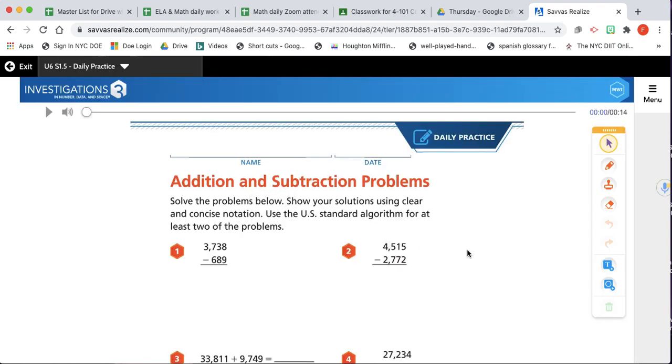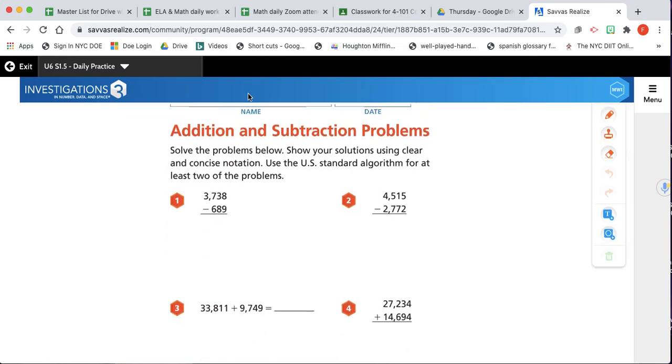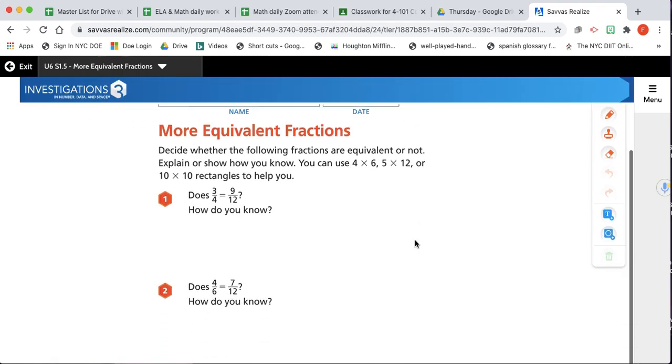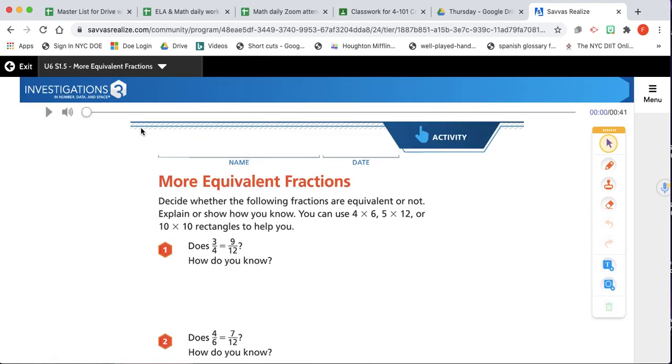Pearson sometimes takes a little while to load. So I'm going to take a look at this. Oh, great. Addition and subtraction. So that's not fractions, so I don't want to do that daily practice. Let's see what else we have here. Let's see, more equivalent fractions. Let's see if this is the one I want to assign. Ah, yes, that's the one I wanted.